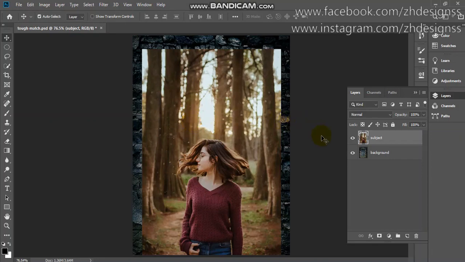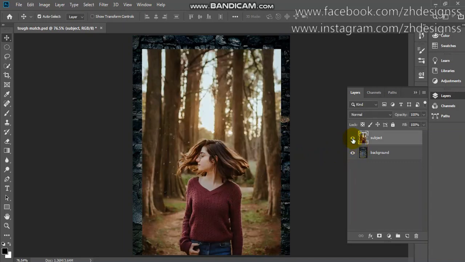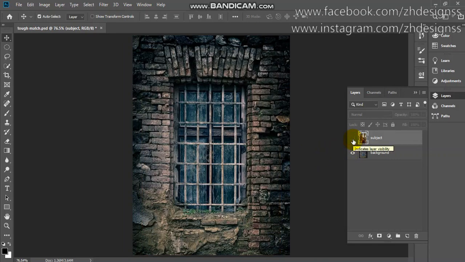Here you can see I have this subject image and here is my background. If you want to practice on these images, I am providing the download link in the description. You can simply download these pictures from there. Here you can see my subject is totally different from the background.